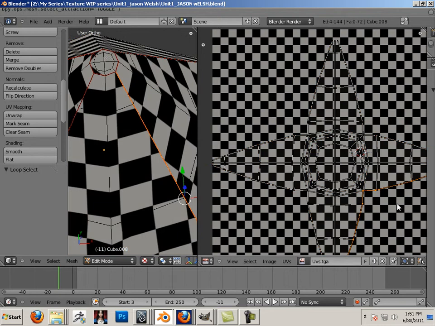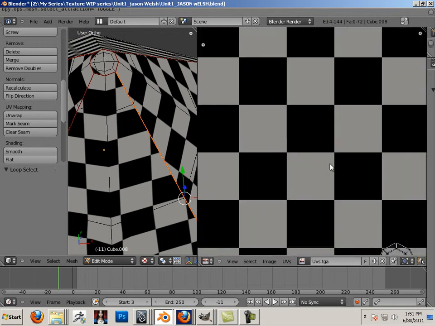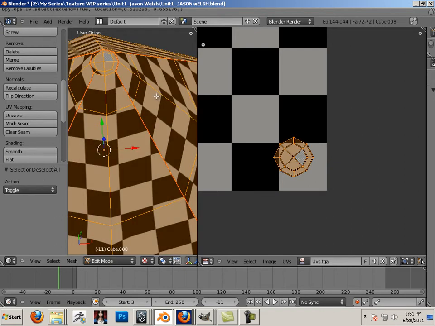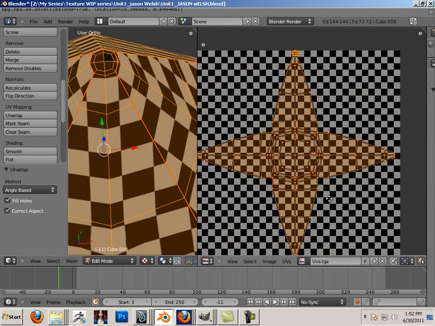I also would question, why separate this little dude away from its mom? So in this case, I'm going to clear this seam, and I'm going to clear it right here across these two. And then we'll unwrap it one more time. So now I have this pattern.